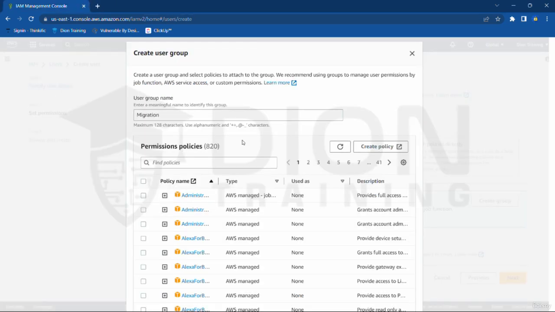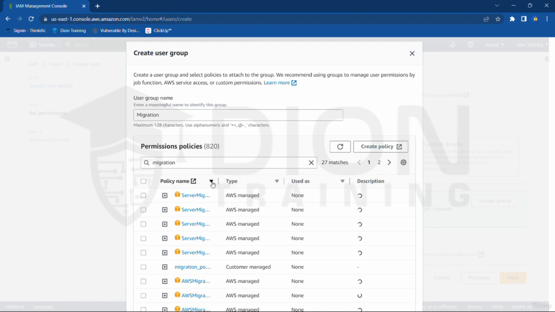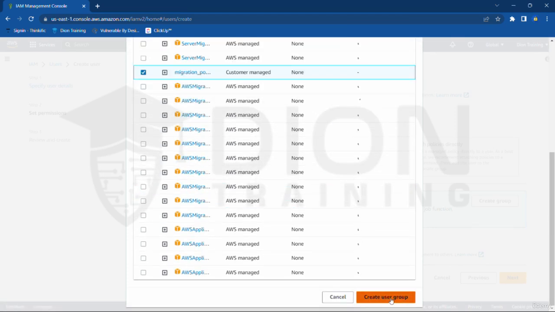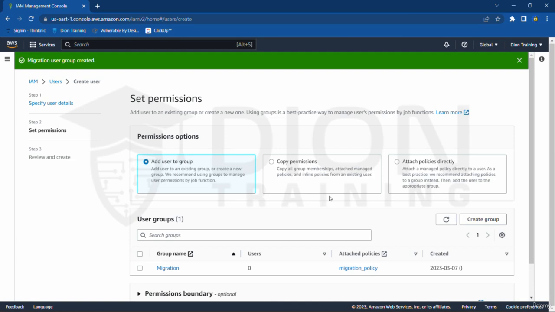So we can exit out of this. We're going to search for it now. Migration. Get up this way. All right, here we go. Create the user group. Perfect. So that was a quick way to add the migration policy that we just, quote unquote, customized. And we created a group named migration.